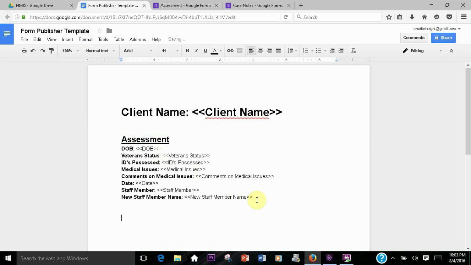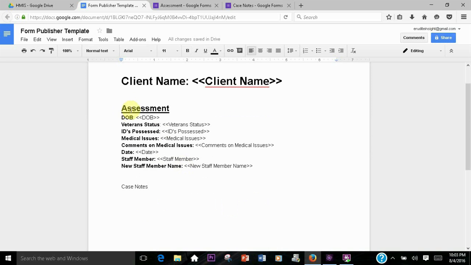And the next thing I want is case notes. The case notes will actually be appended after the assessment. Any case note you write will go underneath this case notes word. And I want it 18, I want it bold. There we are. We have the case notes prepared in the template, and we have the assessment prepared in the template. The only problem is our template is called the Form Publisher template. That's not going to be good, because every file it generates is going to have the name Form Publisher template on it, and we don't want that.